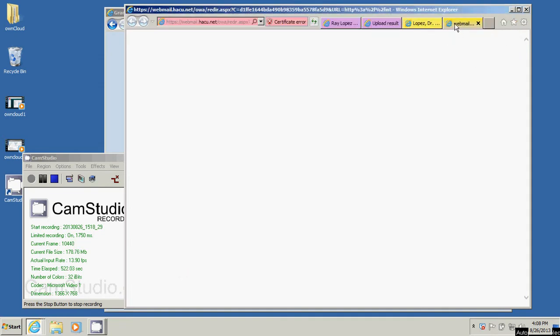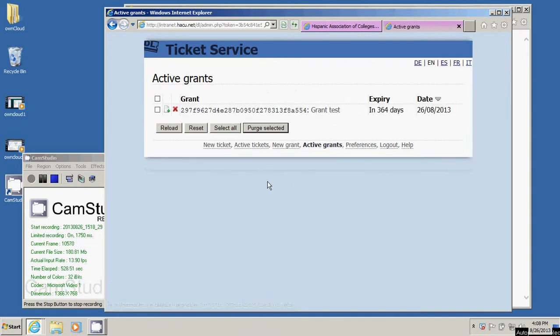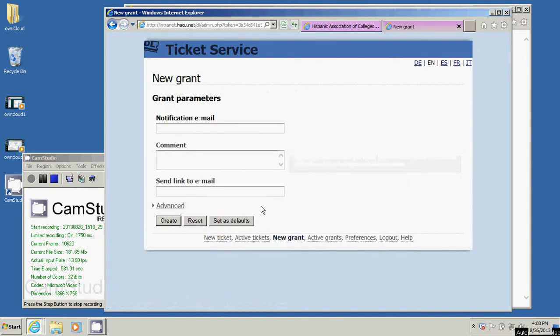So once again, this grant system allows you to put your email address and the address of somebody who you want to receive a file from. They will get a link telling them where to go to upload the file, and once they've uploaded the file, you will get an email with a link to download the file.